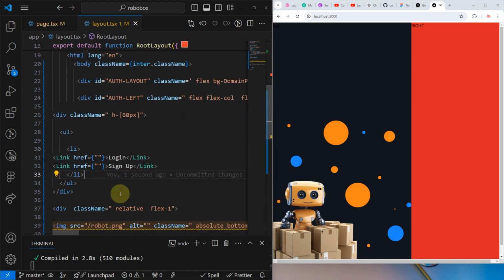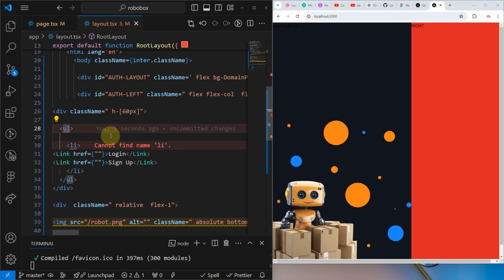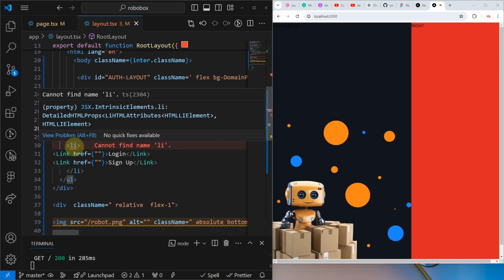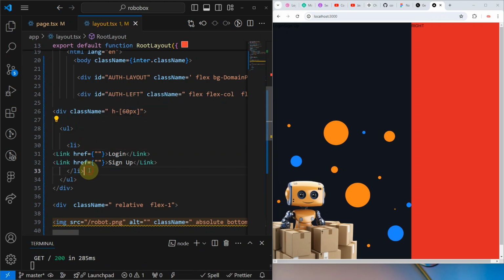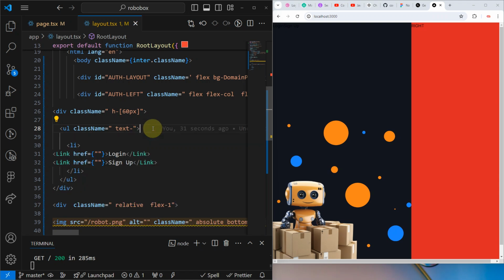Okay, guys, let's continue. So now, as you can see, here are these guys. Why can this li not find the name li? Okay, I don't know what that was about. Okay, cool, I'm happy with this. So what I want to do, I want everything inside the ul to have a text color. What are our colors? Now I want the autocomplete of Tailwind CSS.